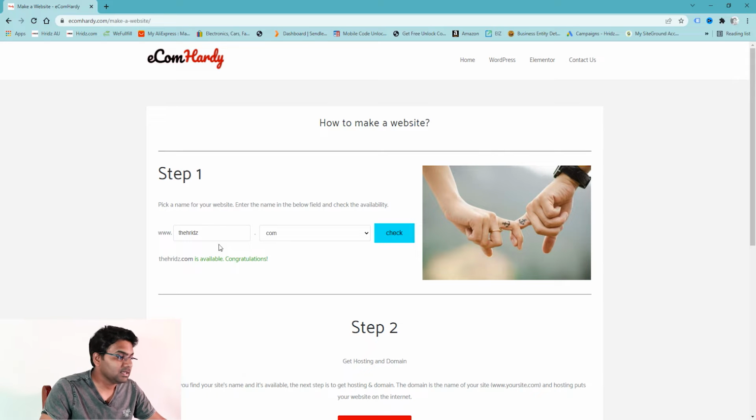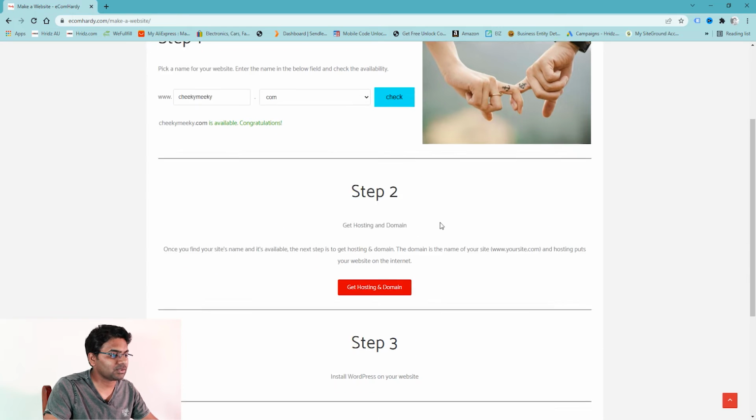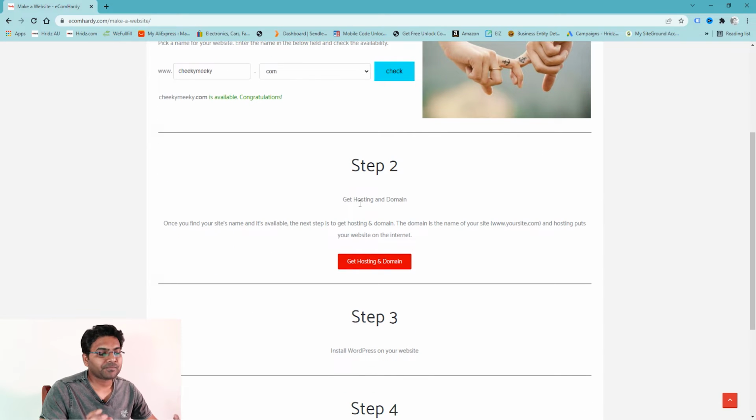Yeah, it's available. So for the e-commerce website I'm planning to make, I'm thinking about the name Cheeky Mickey, and .com, and let's see whether it's available or not. cheekymickey.com, and it's available. So this is the perfect step. Once you have found the availability of the particular domain name, you can go to the next step, which is about getting the domain name and hosting ASAP.